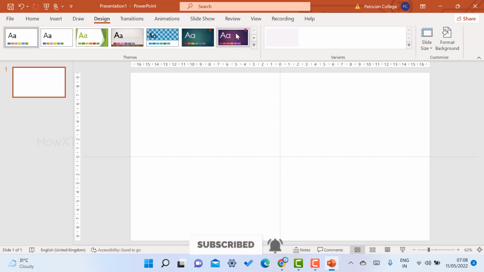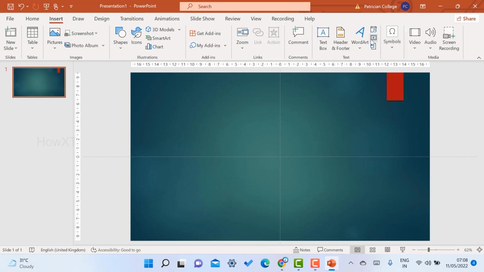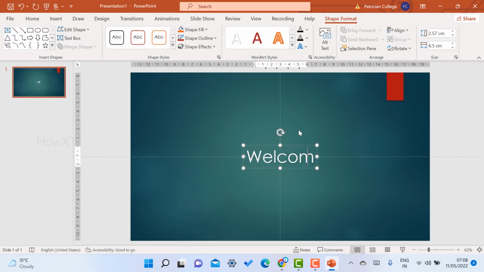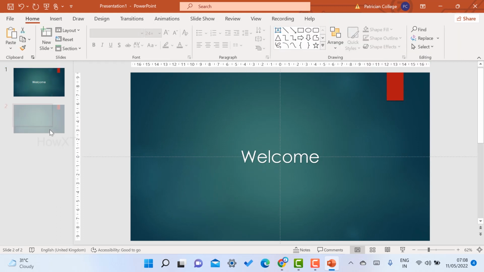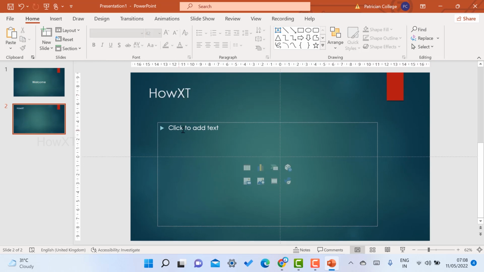I just click here for the design. I have some background images over here, and I add some text in my slides. I have given some welcome slides, and I create one more slide with HowXT. I want to add some movement, that is, movable images.